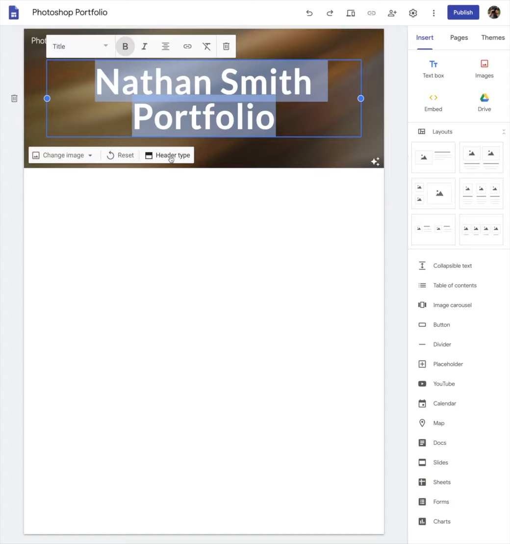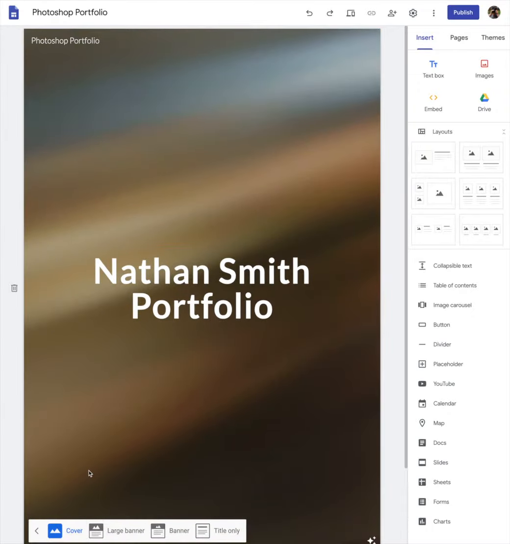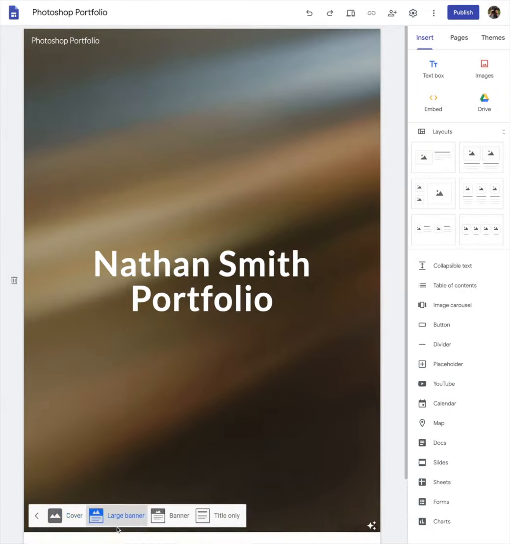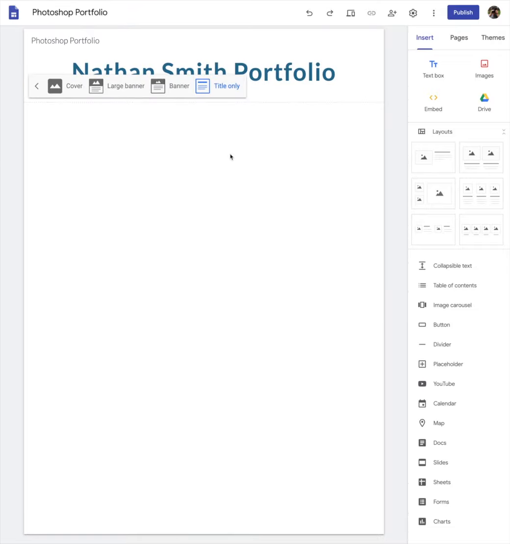You also have 4 header types you can choose from. You can choose cover. This makes the entire home page a header. Or you can choose large banner, regular banner, or just title only. I think I'll go with a regular banner on my home page.